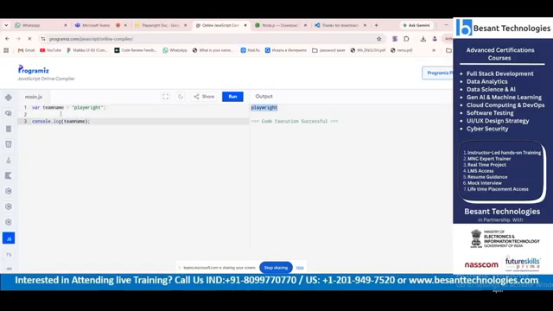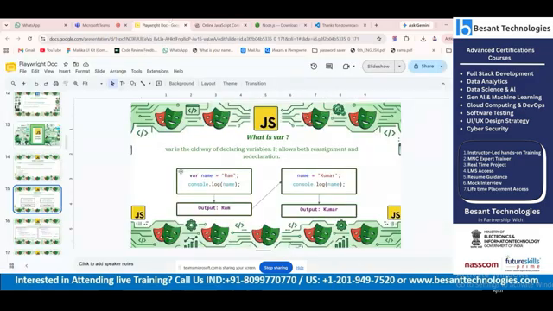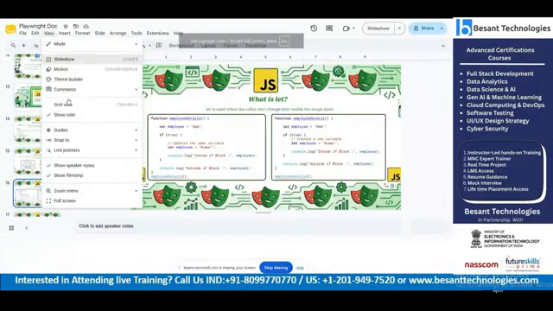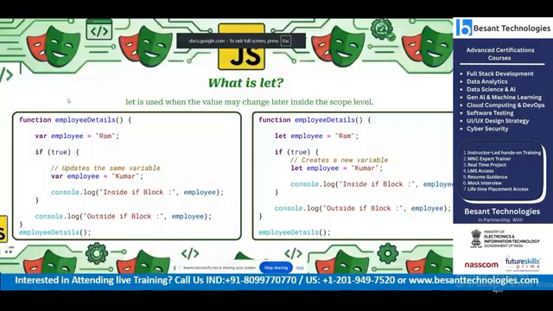Once I call this key, the value of that variable will be output over here. So this is one thing about var, and coming to the next part, which is let.